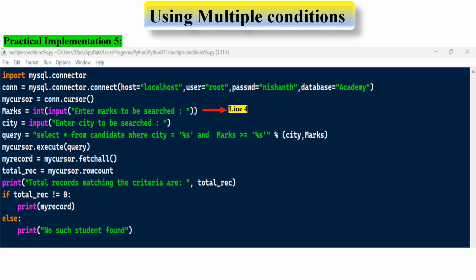Line 9. Total_rec equals MyCursor.rowCount. This retrieves the number of rows affected by the last executed SQL statement and stores it in the total_rec variable. Line 10. This line prints the total number of records matching the search criteria.